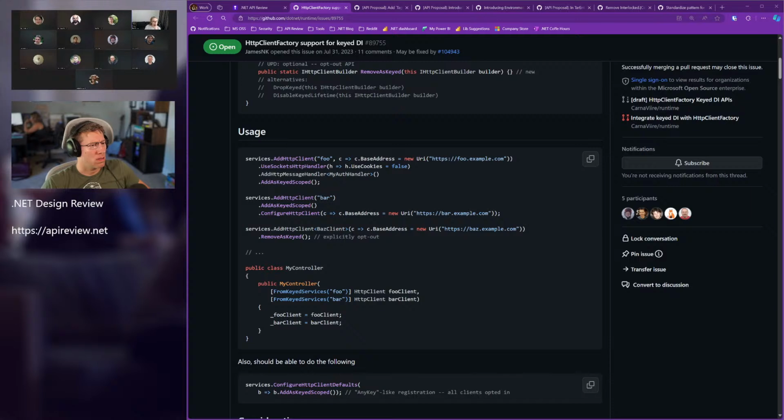Yes. I'm actually not very happy about the typed clients because they are too obscure. That's why I would love to give an ability to switch from them to from keyed services. So you could also control the lifetime of this typed client. So you can make it scoped and solve some problems for yourself.